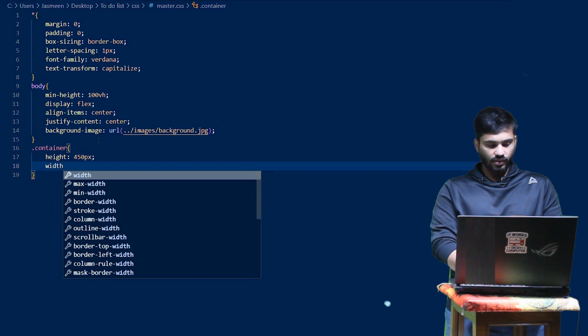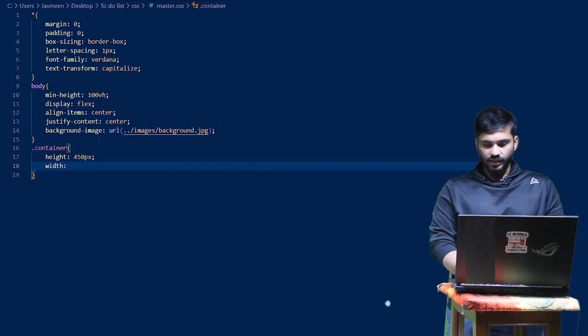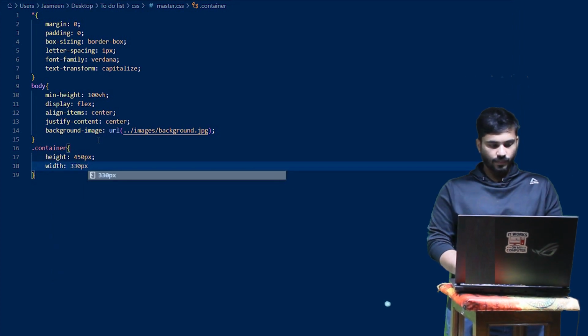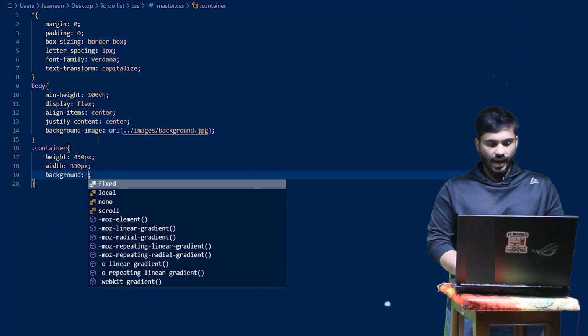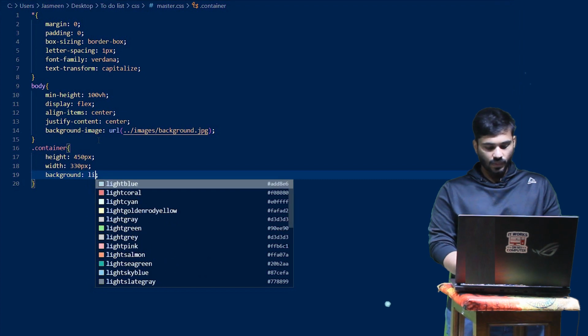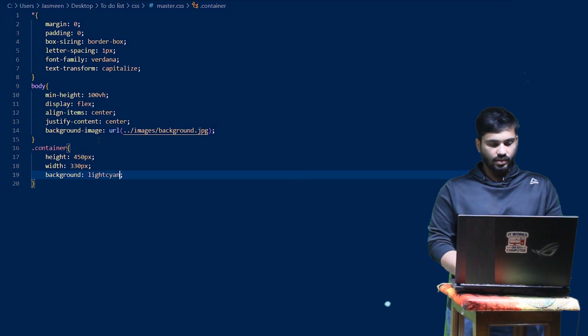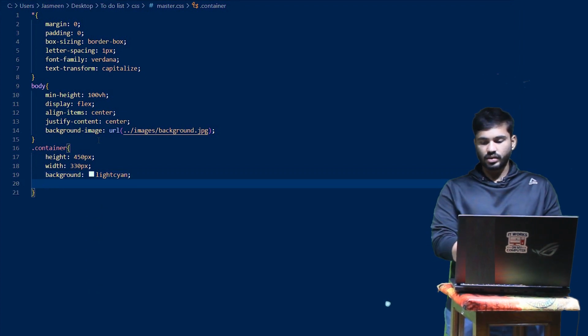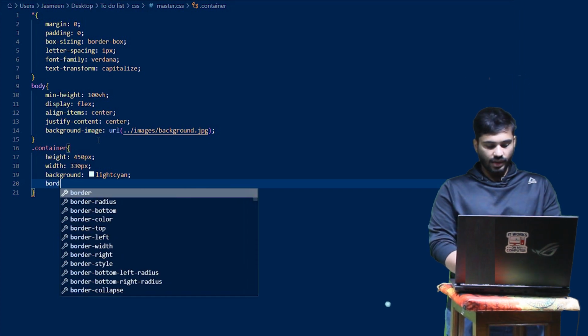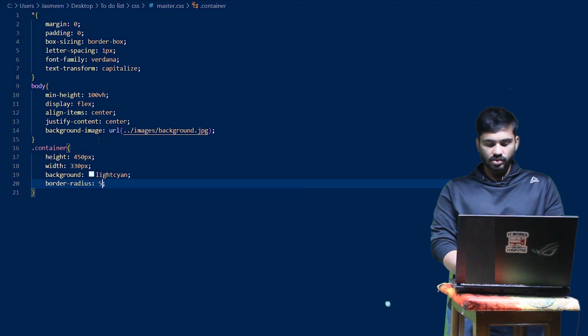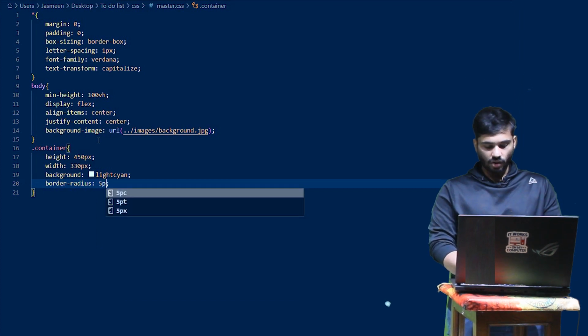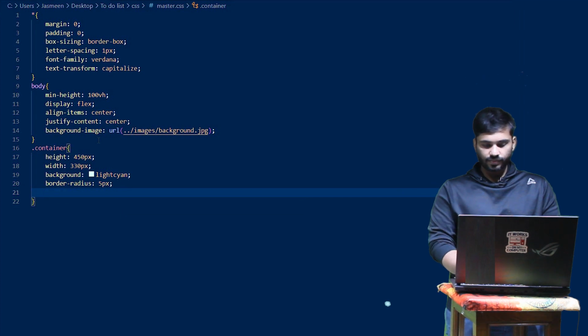Let's give it a width of, let's say, 330 pixels. Let's give it a background color, light cyan. Let's give it a border radius. So when you give a border radius, the corners become circular. Let's give it a border radius of 5 pixels.